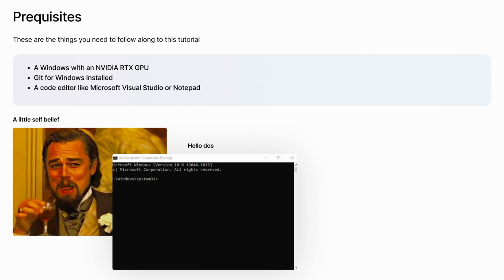So these are some of the prerequisites you'll need, which are a Windows machine with an NVIDIA RTX graphics card, Git for Windows installed on your desktop, and also a code editor like Visual Studio or Notepad, and a little bit of the blow. And I think Samuel L. Jackson says it pretty well in the next clip here, but let's get into it.